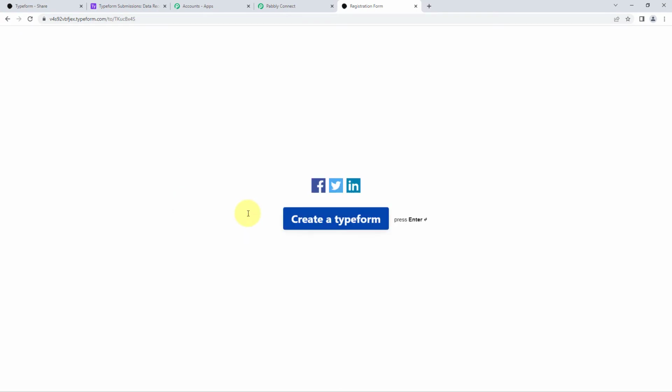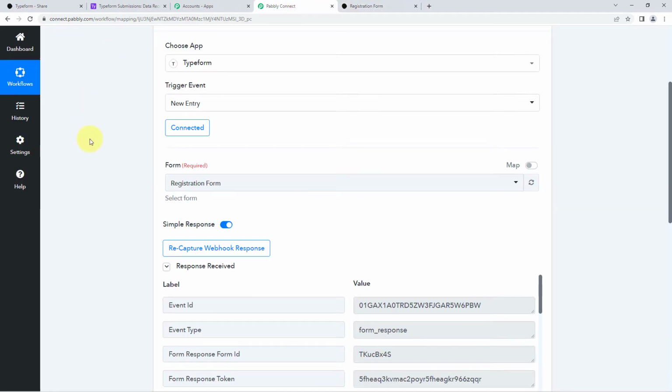So just now guys, using the details of a dummy user, we have made a Typeform submission, a form submission in the form which we have created using Typeform. Now because we have connected our Typeform account with Pabbly Connect, we will see that this form submission data will also be captured inside Pabbly Connect. So let's go to our workflow.